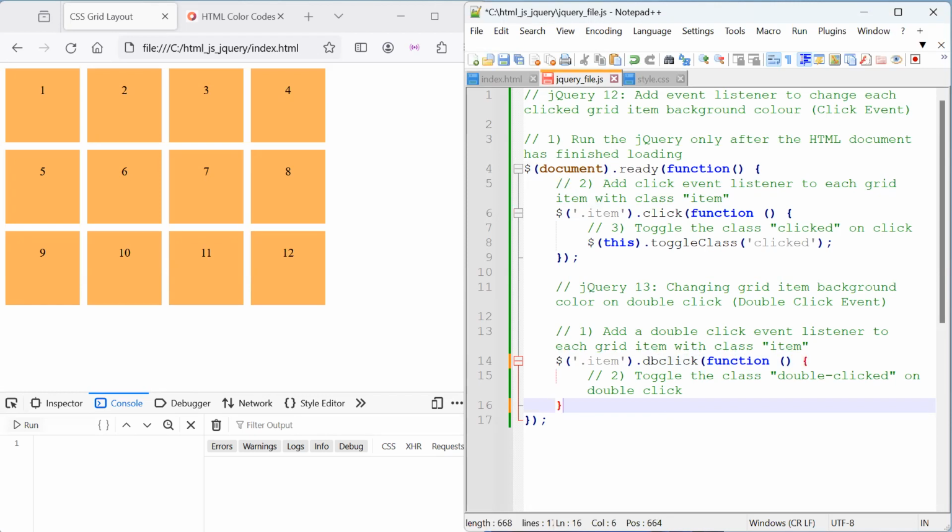Let's close it off so we won't forget to do that later. And now what we want to do is toggle the class double clicked on double click. So similar to what we've done here, let's just copy that line, paste it, and then change the class that we want to apply.